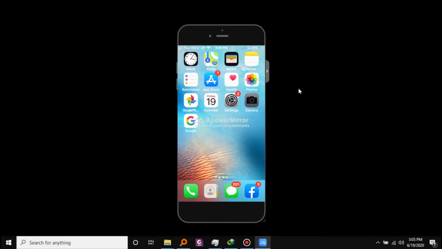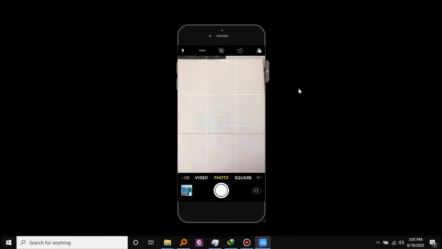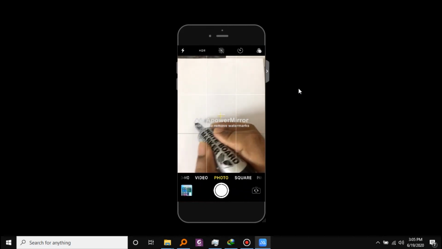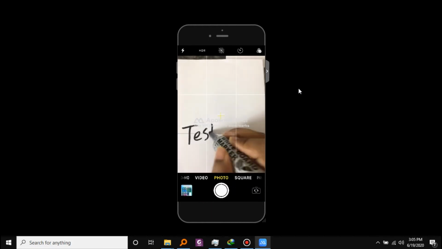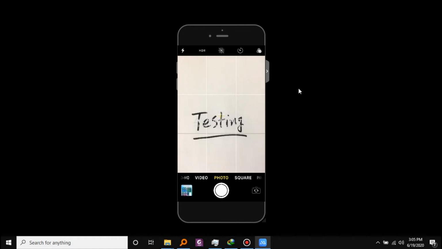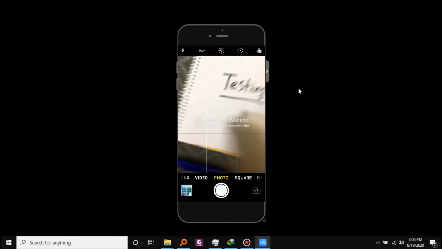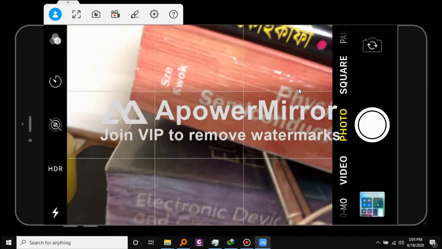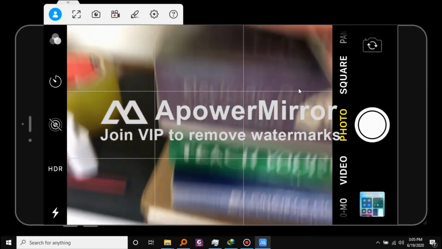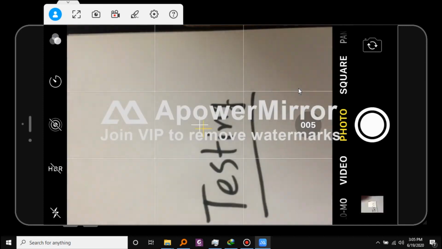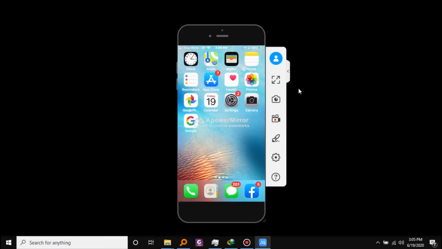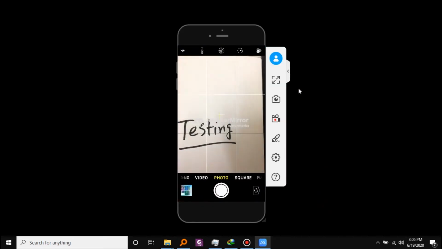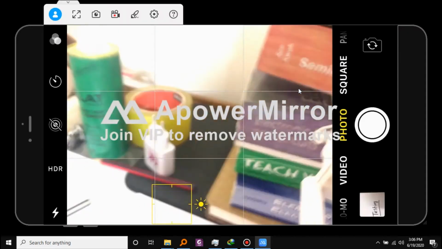Just like before, you can use Apowermirror screen mirroring as a replacement to DroidCam or similar software. However, because of the watermark, some parts of what you're writing might get covered by it. So it's up to you if it's enough of a problem that you cannot consider this as a possible solution. It's more evident when you're in landscape mode.